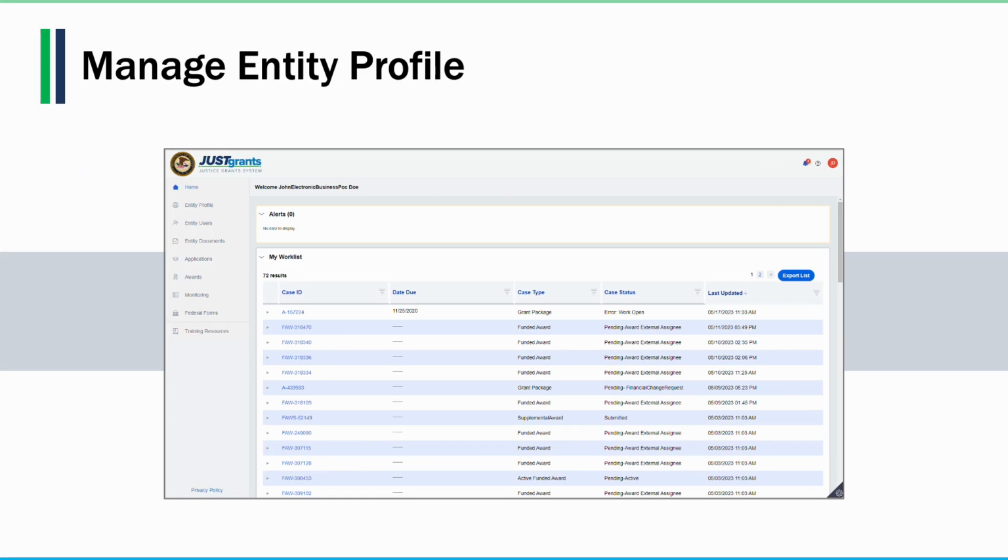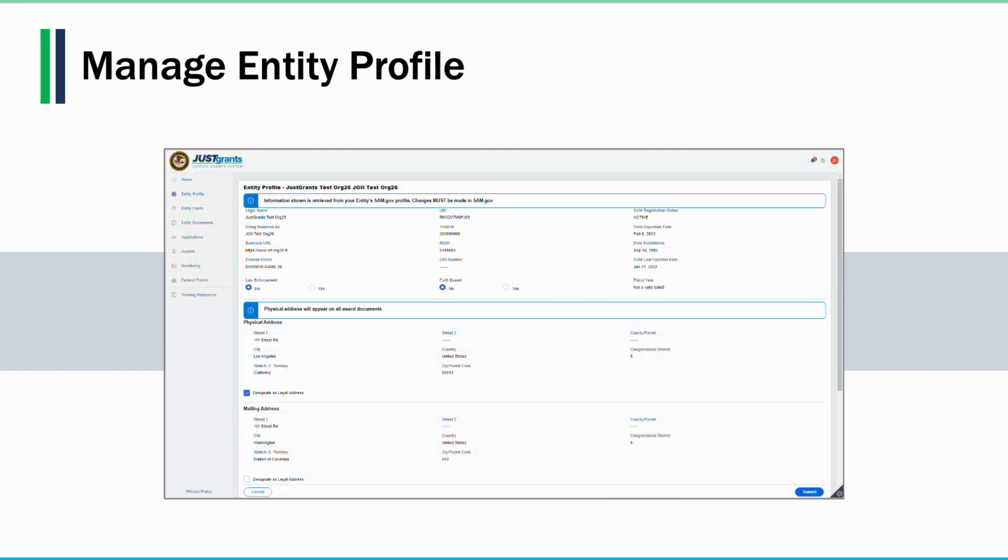Thanks, Isabel. So to access the entity profile, log into JustGrants and select the Entity Profile option from the left side navigation window. Most of the information shown in the Entity Profile page is retrieved from the entity's SAM.gov profile. In JustGrants, the entity administrator must designate whether the entity is law enforcement or faith-based and designate the entity's legal address as the physical or mailing address.